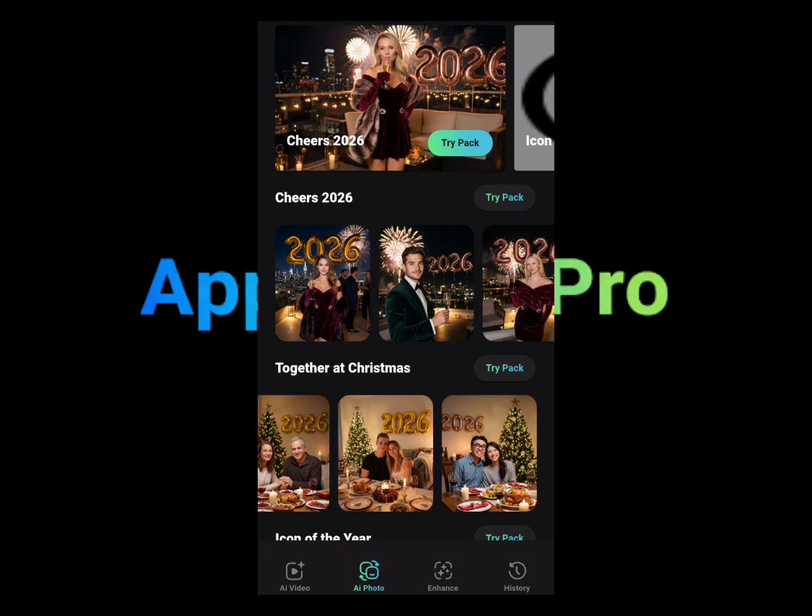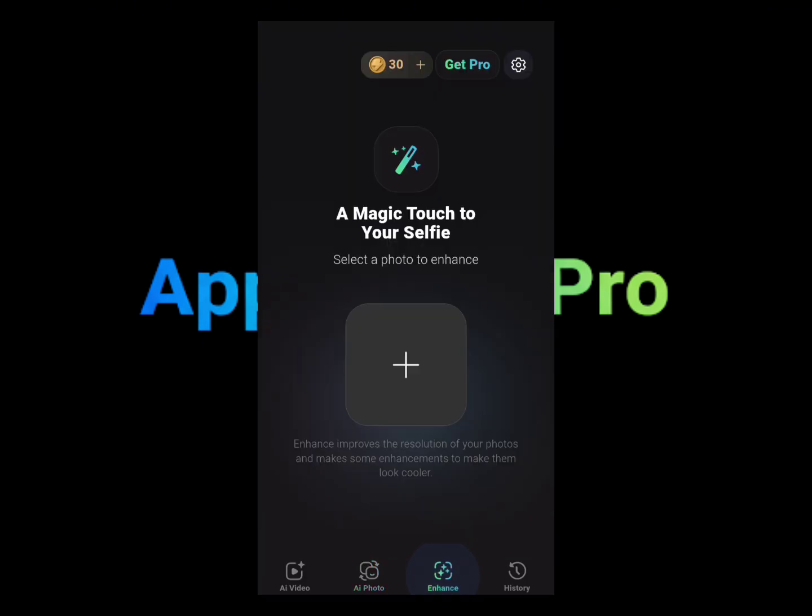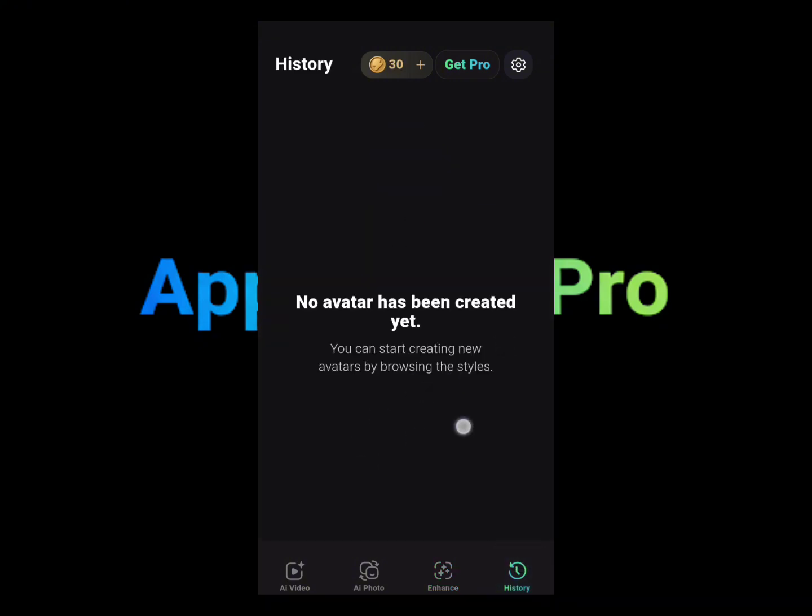You get similar results like these. And as well, you can enhance your photo by just uploading a clear image of yourself here, and it will give you the best results based on how you look. And everything that you have generated within the application, whether it be video, whether it be AI photo, it will be shown in the history section here. So that's really pretty much it for this application here.